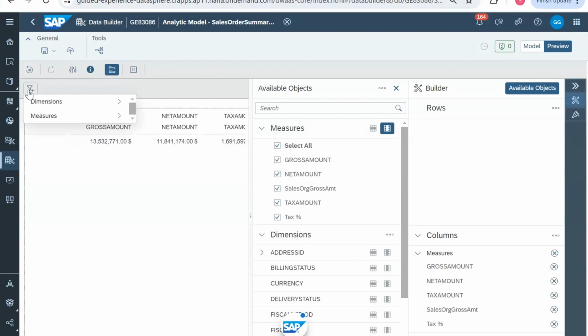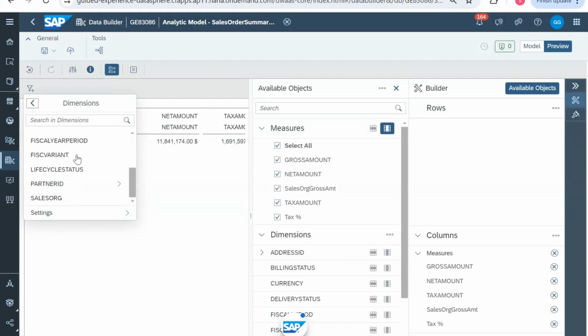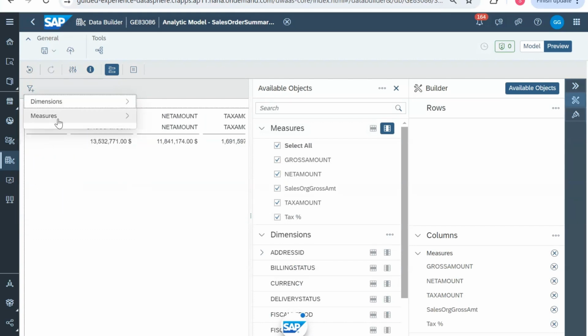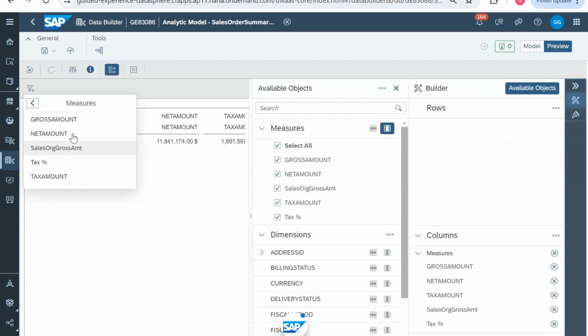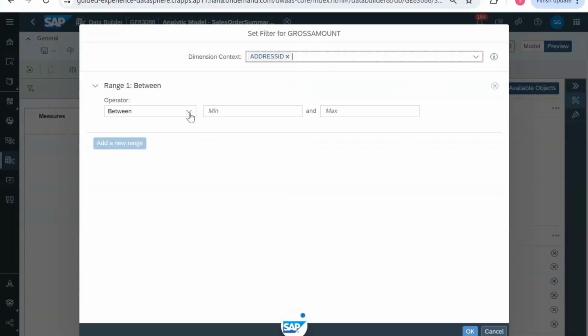Okay, this is a filter option you will get if you want to put a filter on a specific dimension, or if you want to put a filter on any specific measure, like you want to show only those gross amounts which are greater than 1 million, then you can use this filter as well. So once you click on this, you will get this option. So between so and so value.